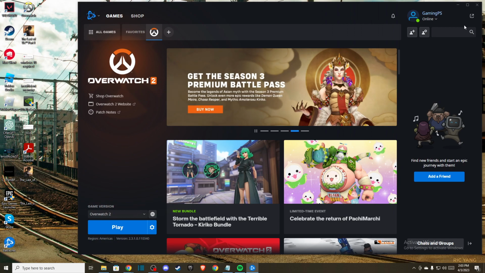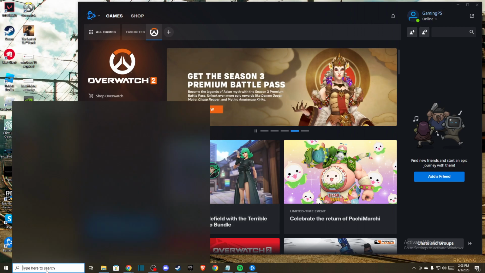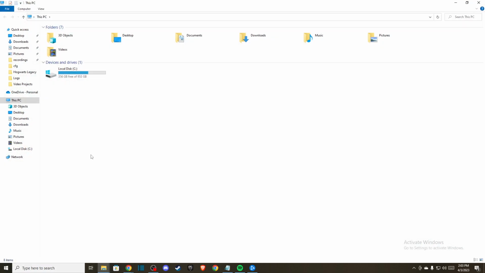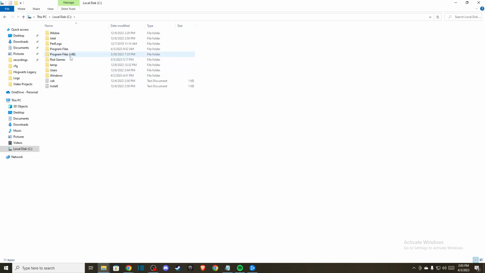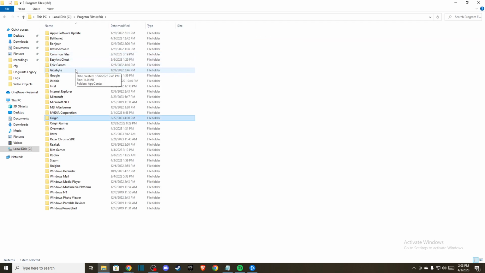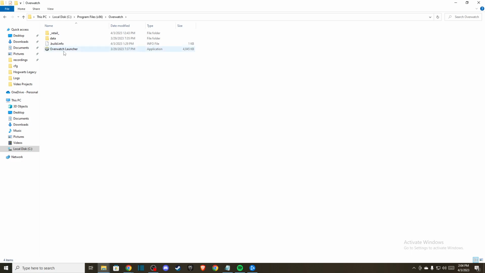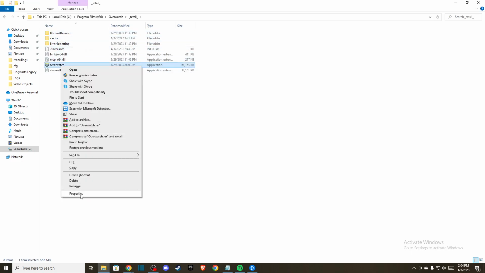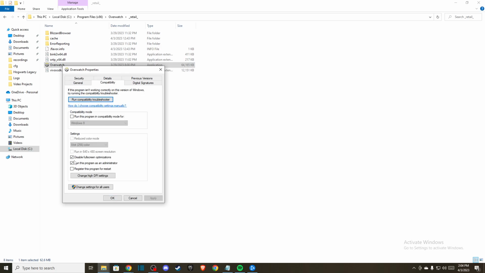And if the problem persists, then you need to go to the files where you installed the game. For me, it's Local Disk C, Program Files x86, then Overwatch, and then you need to go to Retail here, right click on it, go to Properties, Compatibility, and make sure that these two options are on: Disable full screen optimizations and Run this program as an administrator, right?